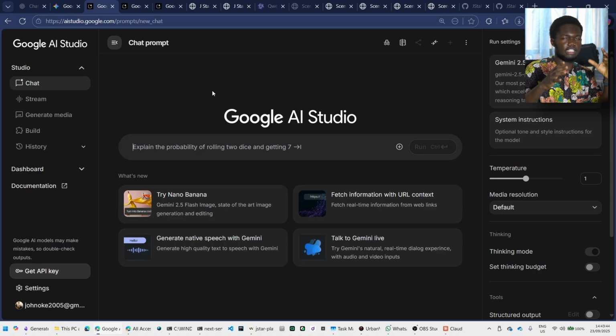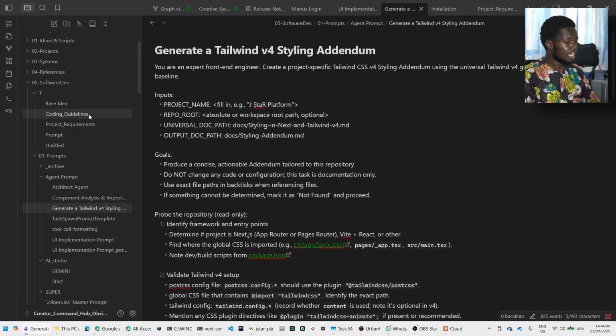Now, when you get to aistudio.google.com, you get met with probably the ability to get an API key and some other things like that. For now, you can avoid that. It doesn't really matter. But what I basically did is I have a bunch of prompts.